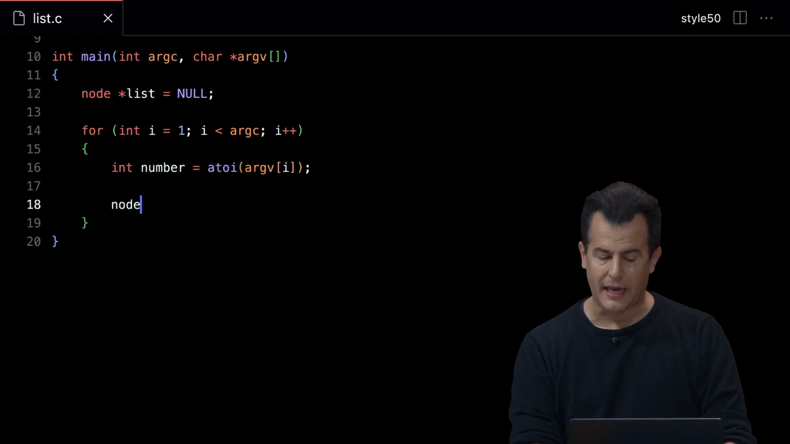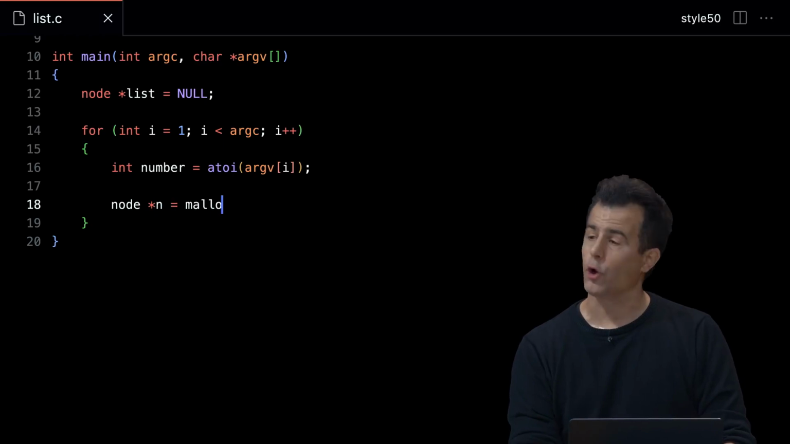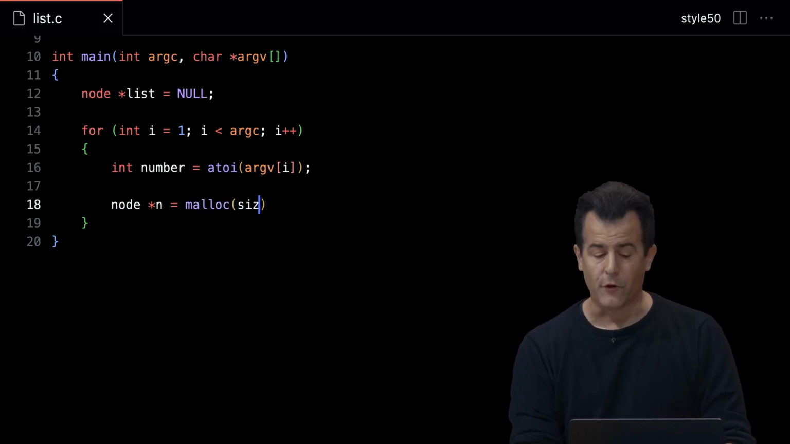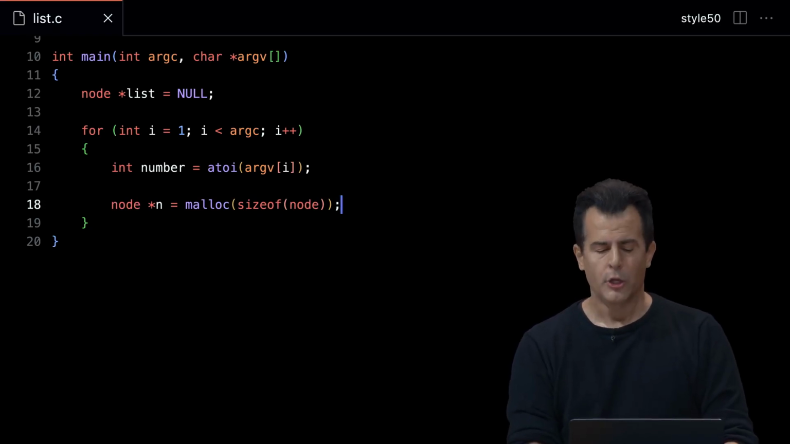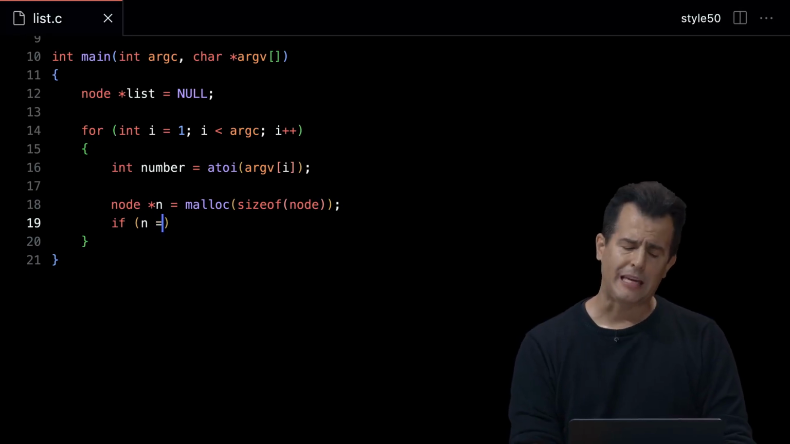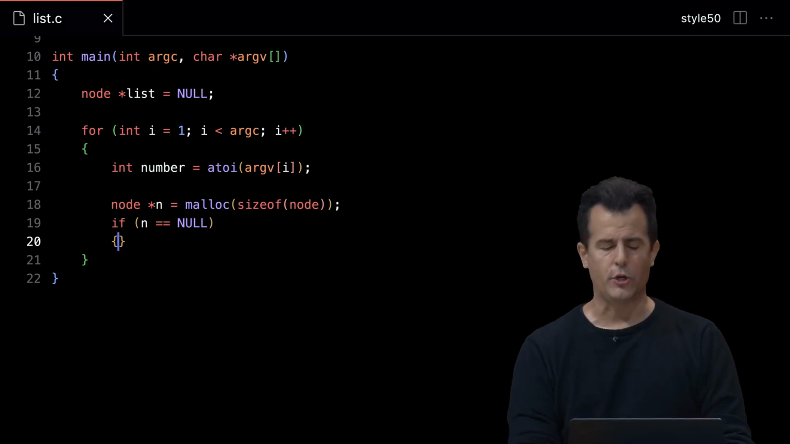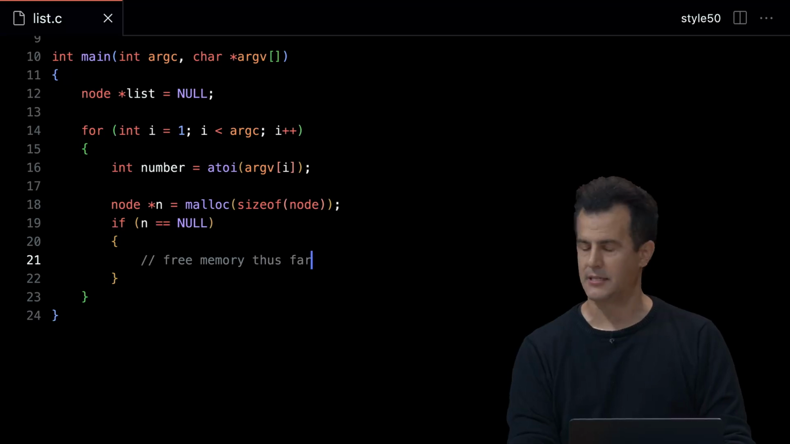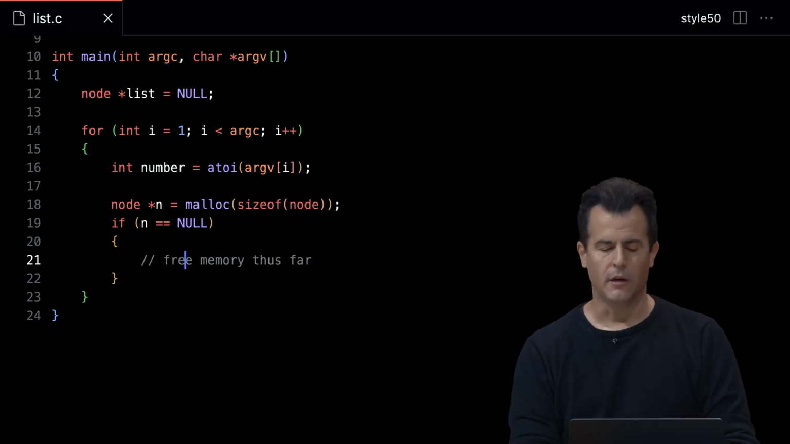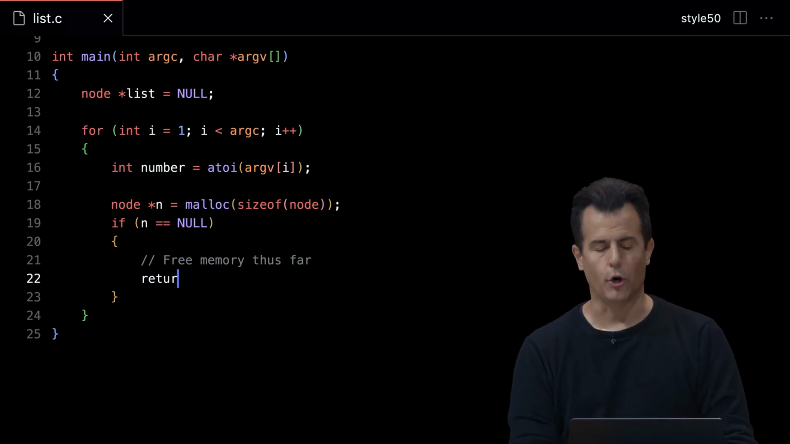So let me go ahead and allocate a pointer called n. Let me set it equal to the return value of malloc, asking malloc for the size of one node. Ideally, that will give me a chunk of memory that can fit this number and a pointer. Just for good measure, I'm going to check. Well, if n equals null, then actually this isn't going to work. So we should probably free memory thus far. I'm just going to leave this like this because there's a few steps involved. So free memory thus far. And then we can go ahead, for instance, and return 1.